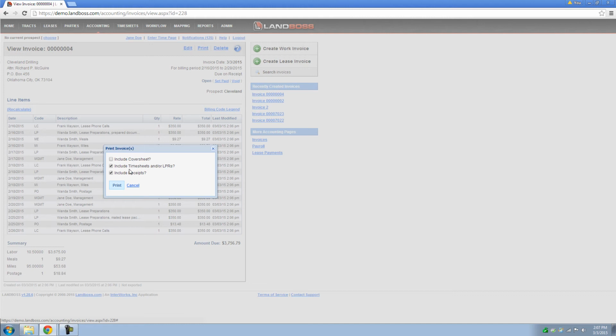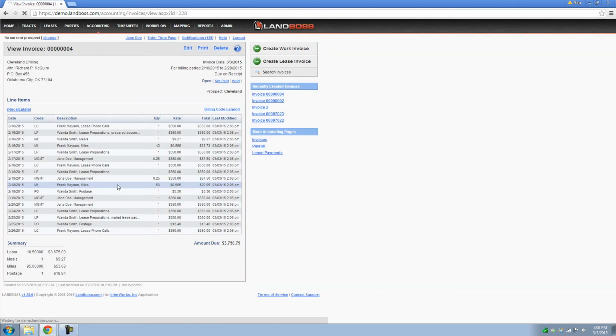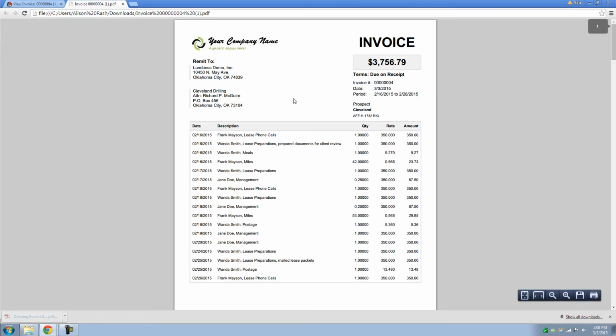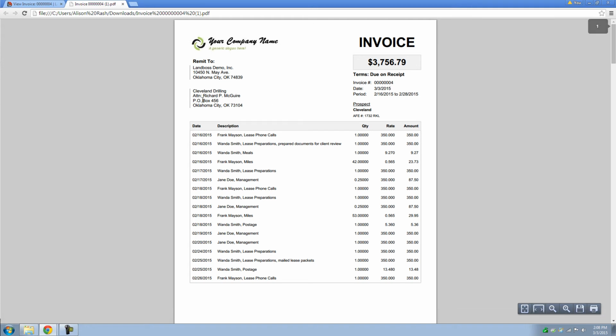You can also choose to include timesheets and receipts. So I'm going to go ahead and choose timesheets and receipts so we can see a copy of that. So we have here the actual invoice where we have your address, we have the client's name and a contact person, we have all of our terms.